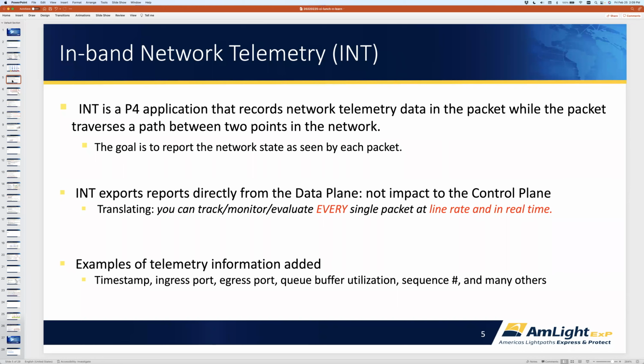So there's a lot of telemetry that those devices can support. In our case, we use timestamps, ingress port ID, egress port ID, queue buffer utilization or queue occupancy, sequence numbers, and many others. Depending on the technology that you're using, depending on the chip, you can have a wide variety of options that could go from wireless to switch to 100 gig port. So in our case, that's what we use, and we're going to talk a little bit more about that.